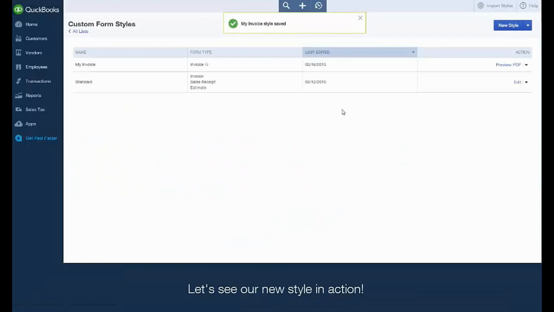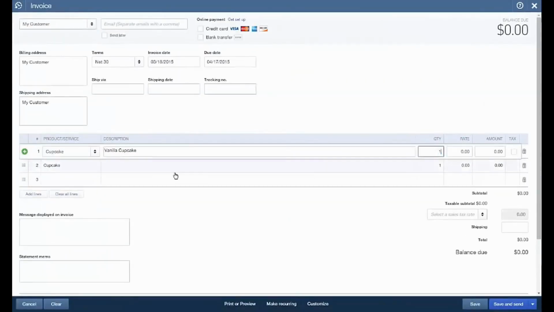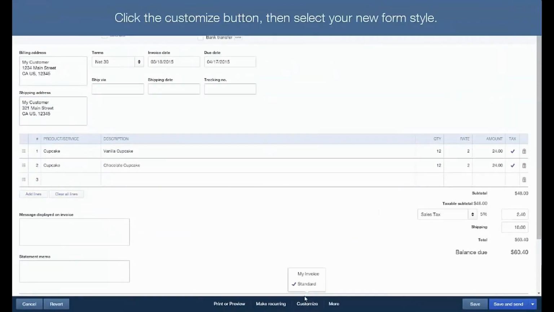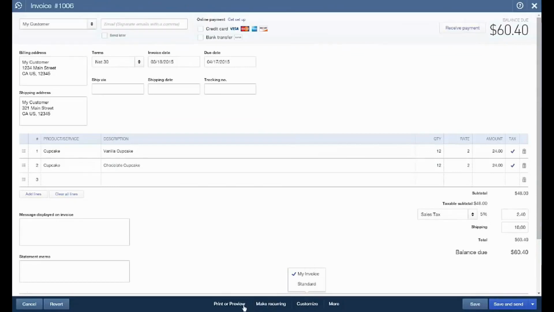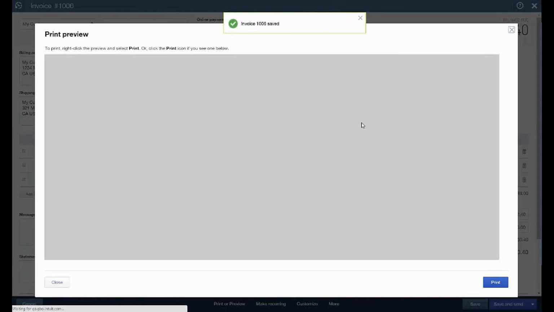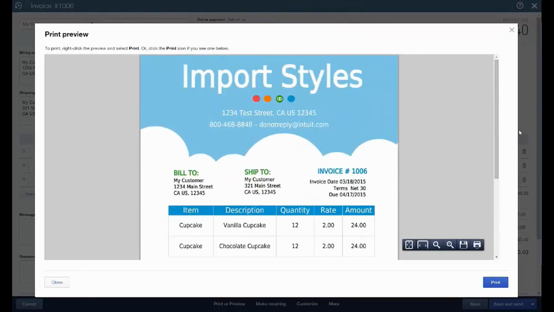Let's take a look at how to use that template style on a live invoice. Now that we have the invoice filled out, click Customize at the bottom and choose the style you just created. With the style chosen, we simply need to hit Print or Preview, and we'll be able to see just what that invoice looks like. And that's it. Now your invoice is ready to send to your customer.